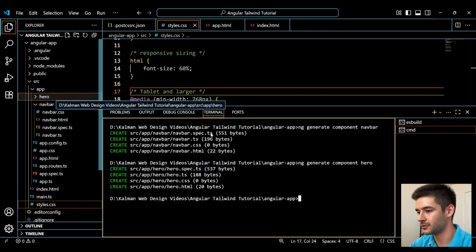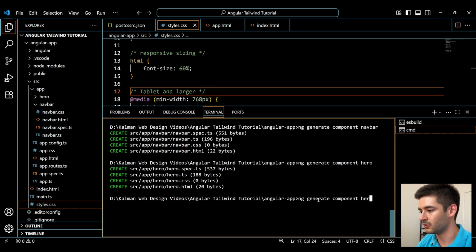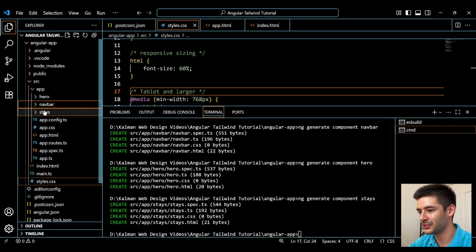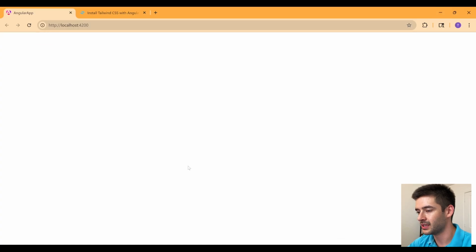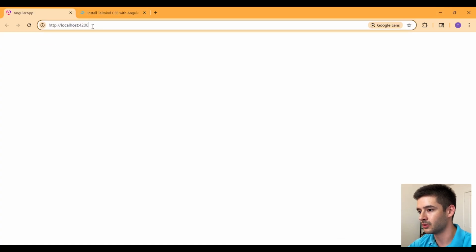You guys can see it displays over here. Then I'll run it one more time and I'll say stays. And that's going to be it. We just have 3 components today to keep it simple. And what you guys are going to notice is that if we navigate back to our locally hosted URL, nothing is displaying even though we created our components.